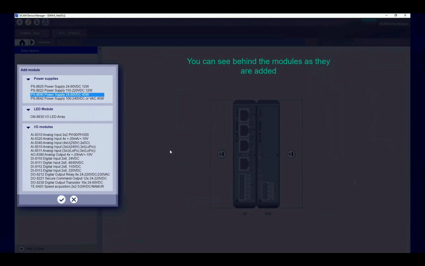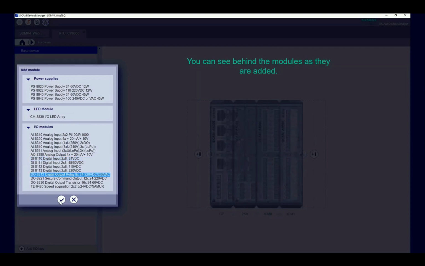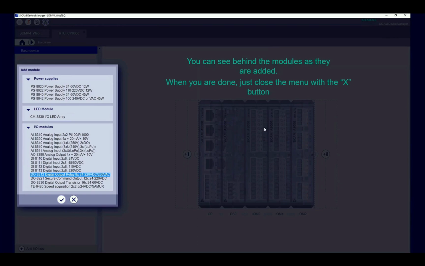I could equip even a second power supply. It is allowed. We will not do it in this case, but it could be done. We now want to add one digital input module. So one, I can see it behind. I want to have a second one. And then I want to have a binary output module. I can add up to 8 modules here. But now I'm happy with what I have, so I just close this.